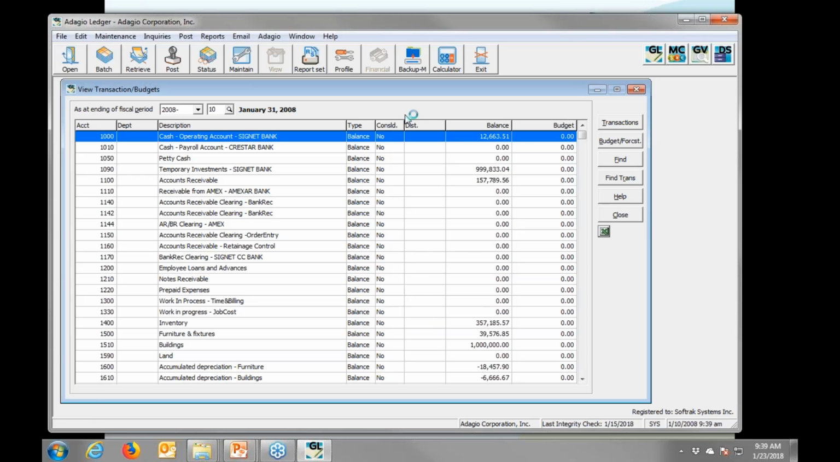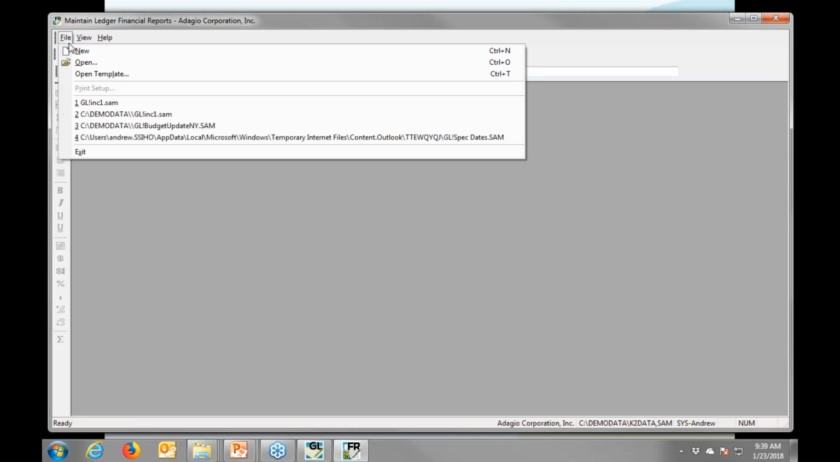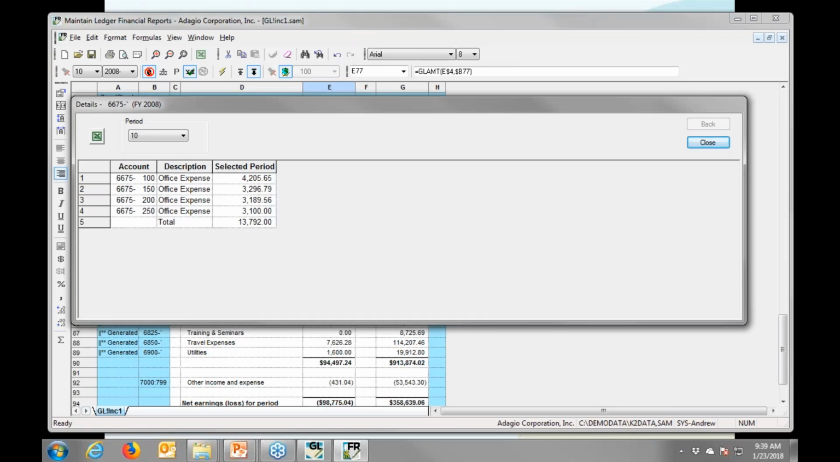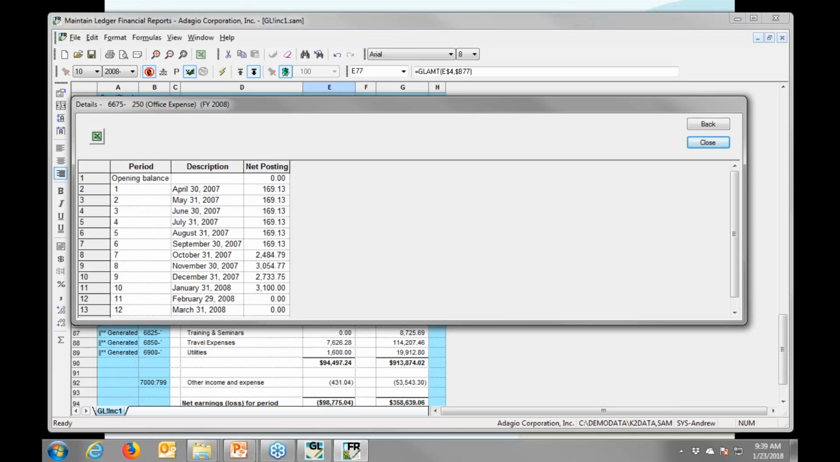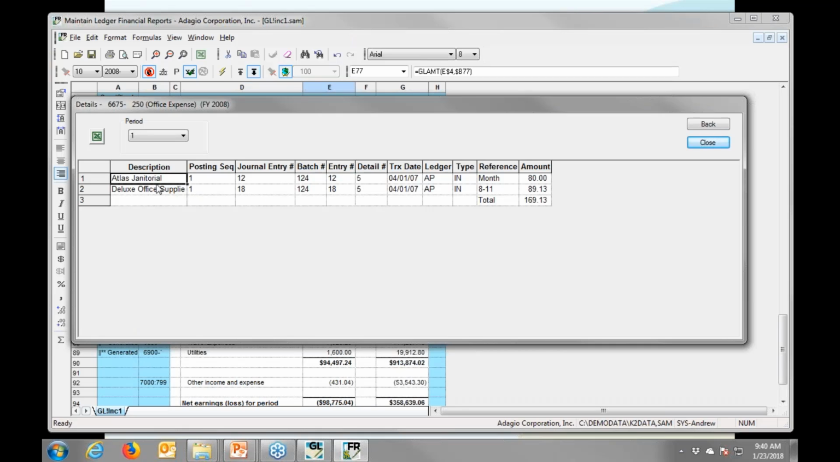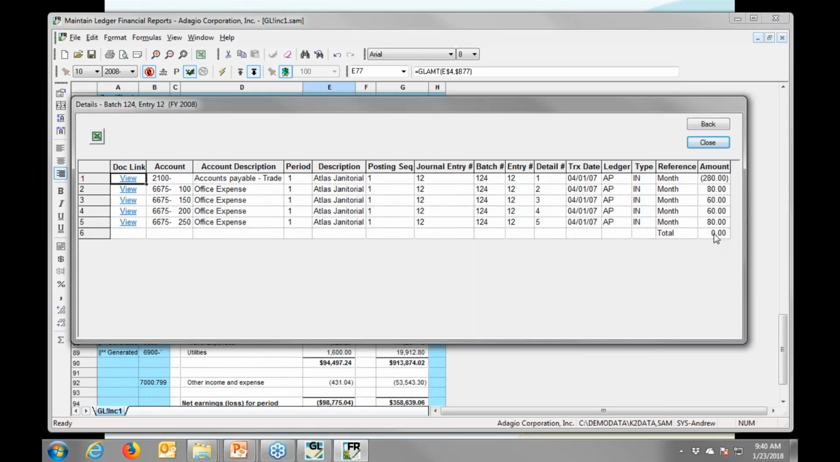I said that I'd show you, the financial reporter in Adagio is a full spreadsheet. And one of the things that Adagio offers is when you're looking at a number in the financial reporter, you can drill down and see all the accounts and departments that were summed to get to that number. And then you can click on a particular account and department and see what was posted throughout the fiscal year. And then you can click on a particular month and see the transactions that were posted in that month. And then you can click on a particular transaction and see the balance journal entry.